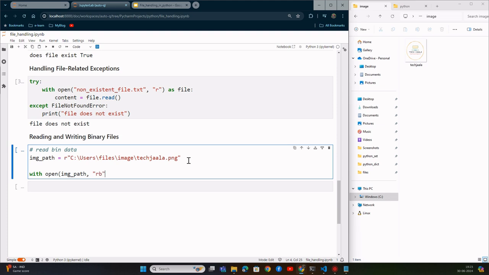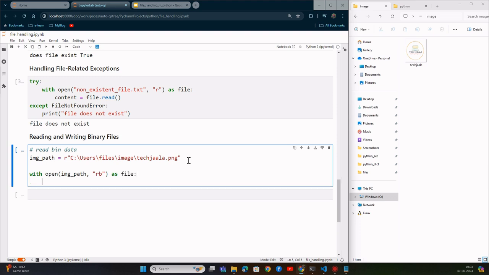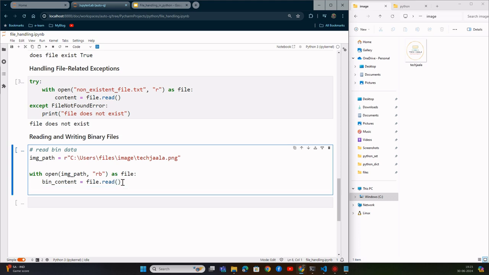It is a binary file as file. I'll read the file content. After reading, I'm storing the content in binary content variable. Okay. So here I have the content of the file.